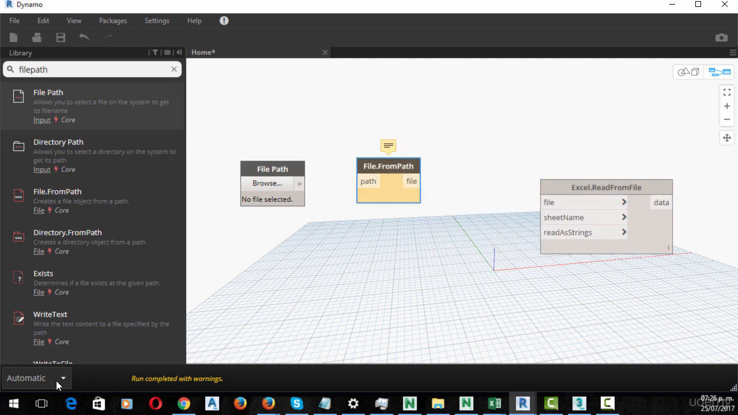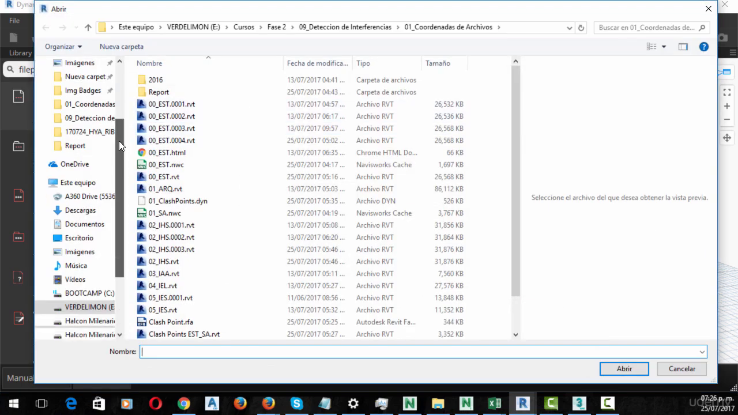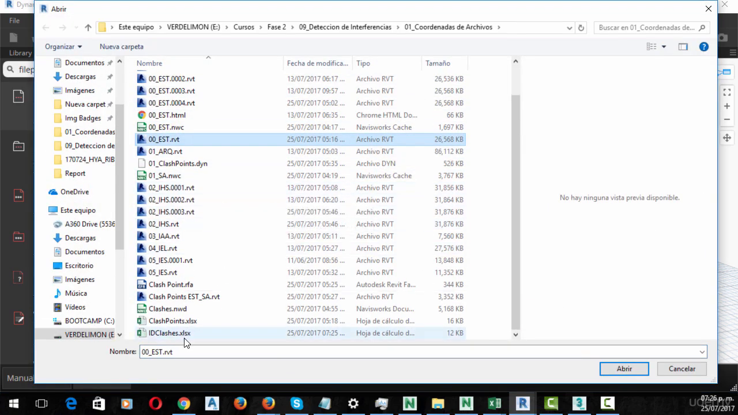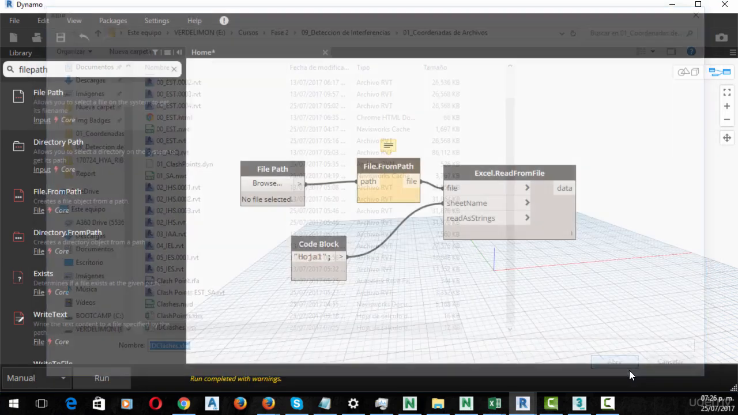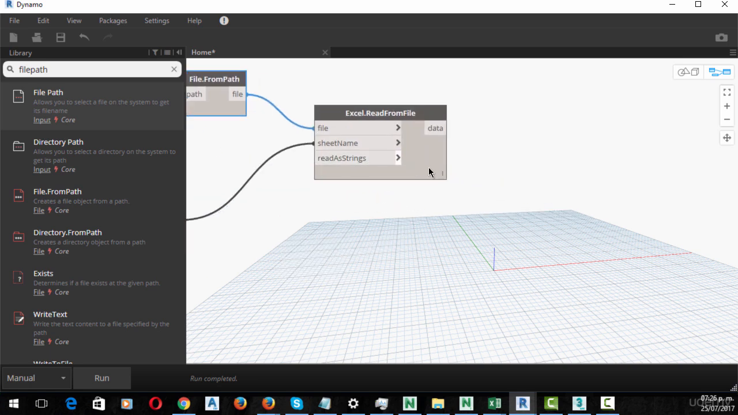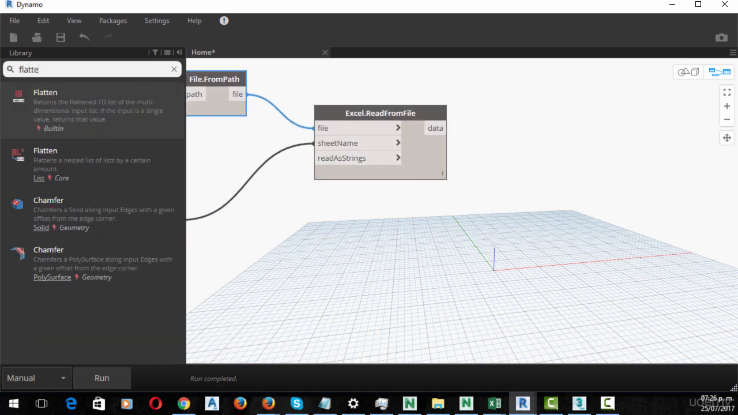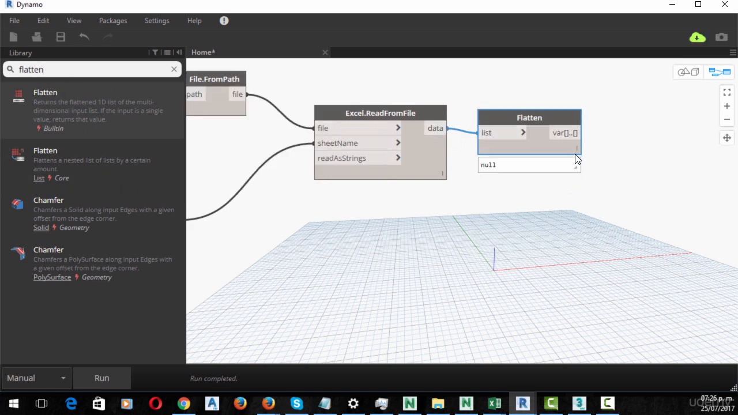Before anything happens, I'm just going to change these ones to manual so it doesn't get updated each single time I'm asking. And it's called Hoja 1. So we get the sheet name. We browse that file, that is the ID clashes. Then we run. We have here all the IDs, but since we have everything in one list, we need to make a flatten. With a flatten, we get just one single list.